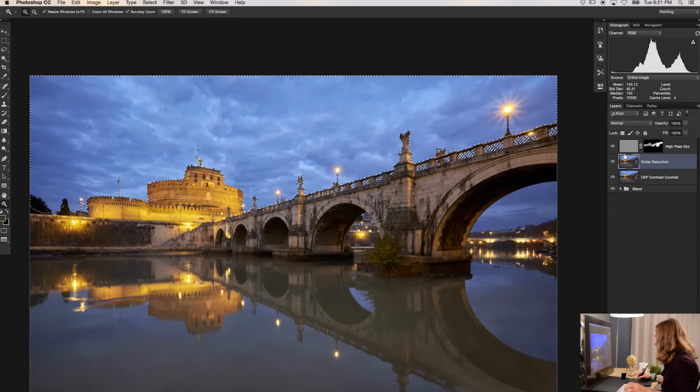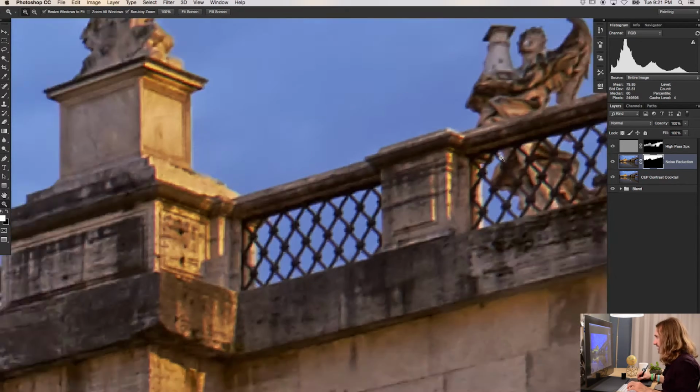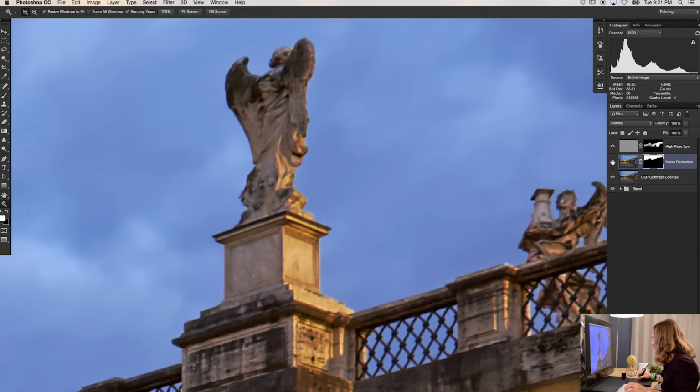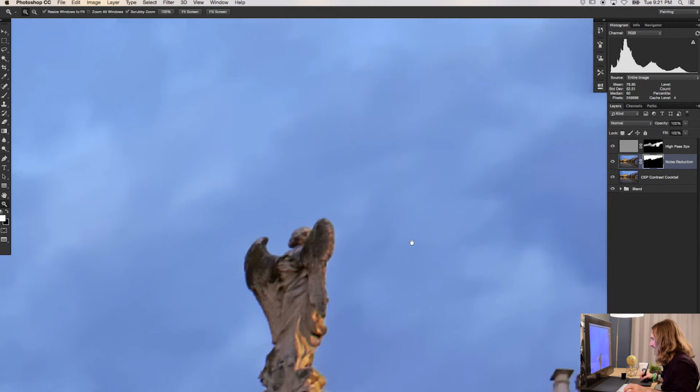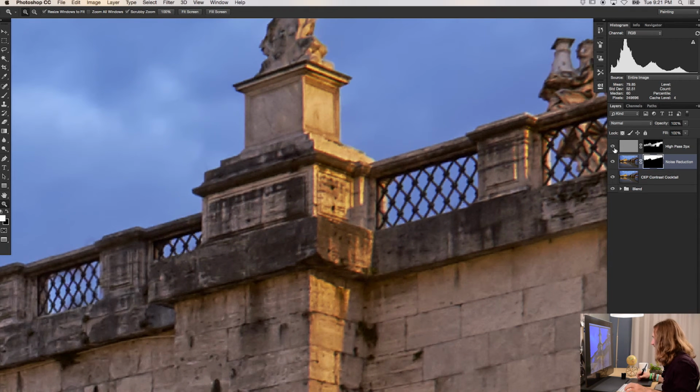We'll go back to the layers. I won't do anything to this, but I'll go ahead and apply it to the noise reduction layer. So now you can see that here we have noise reduction, basically just follows those edges. And you can see right around the angel here, you can see that that gets softer. It softens that detail out, but does not hurt any of the details in the foreground.